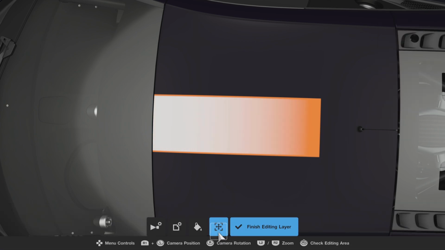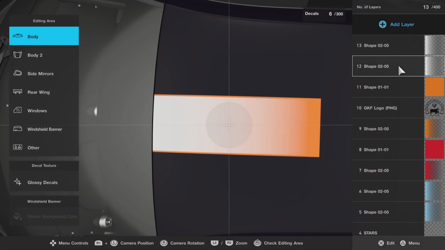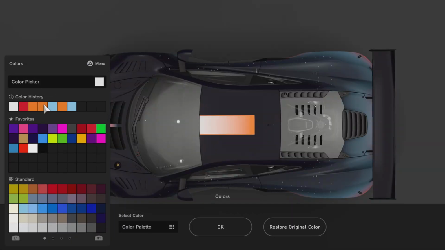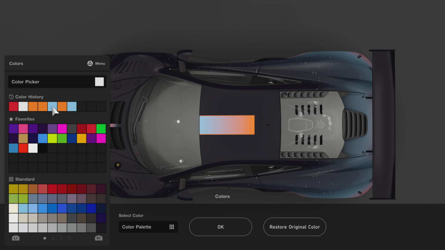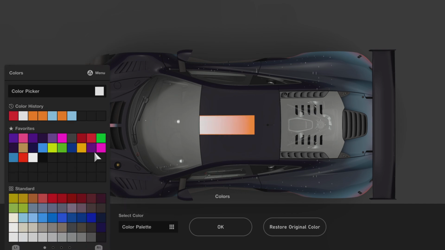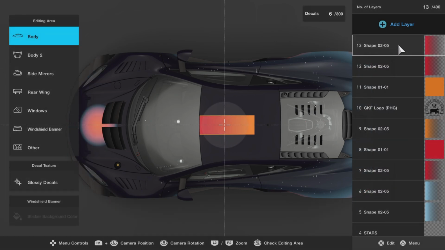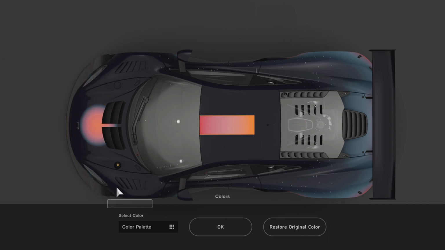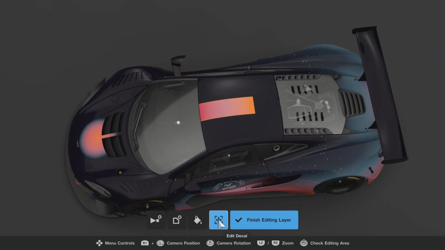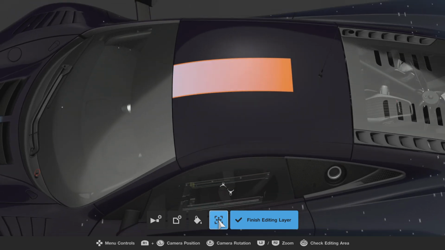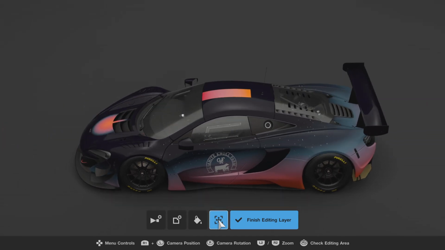We can do another duplicate. Let's make that one red. Actually, let's make this one red. This one blue. You can do whatever you want, creating, and you can do this on other shapes too.